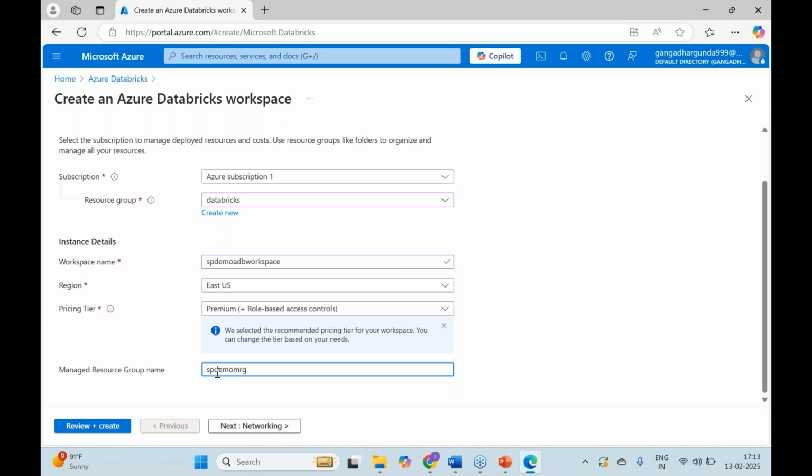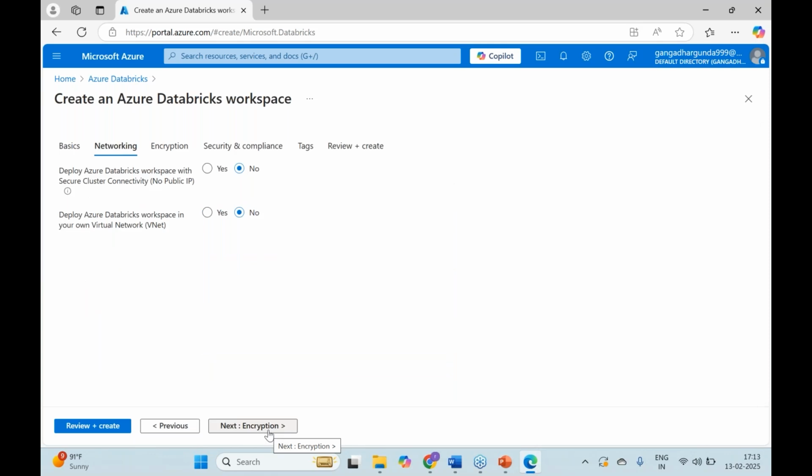Manager resource group. Okay, so these are all the inputs that I need to create. And if I go to the networking section, here you can provide the networking details, like, do you want the Databricks cluster with secure cluster connectivity? If you say yes, then you need to set up all the networking, the VPN details and everything. If no, everyone will be able to access the URL to connect to the cluster and perform operations. In real time, we will be using Yes only.